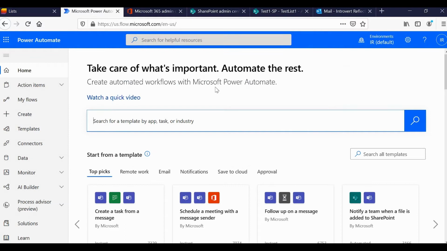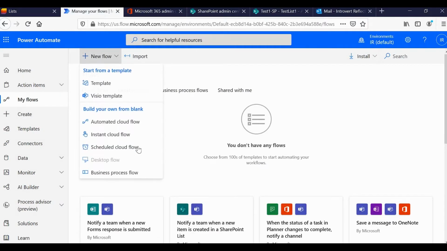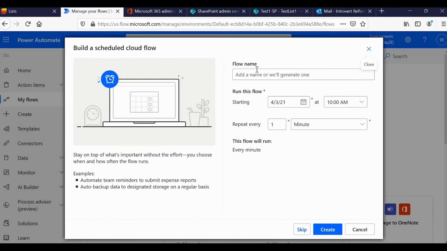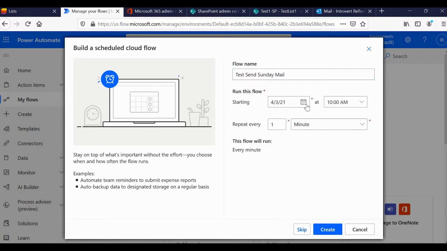So I can go to Power Automate and My flows, or I can go from Create, new flows, and then Scheduled cloud flow. Now I can give a name to the flow. Suppose I give it Test send Sunday mail, and then you can define when it will start. Suppose I trigger it to start next Sunday at 10 a.m. On every Sunday at 10 a.m. it will send.